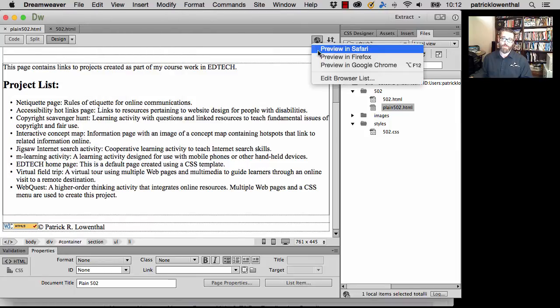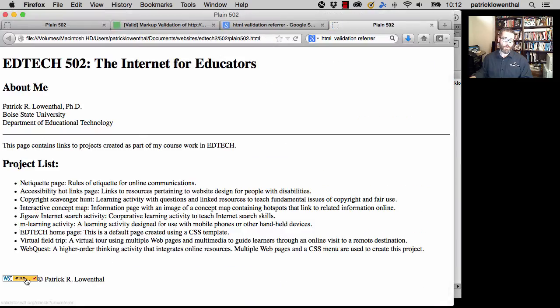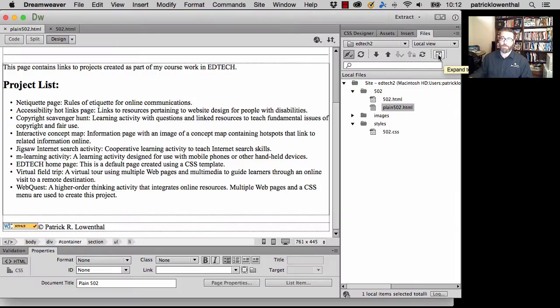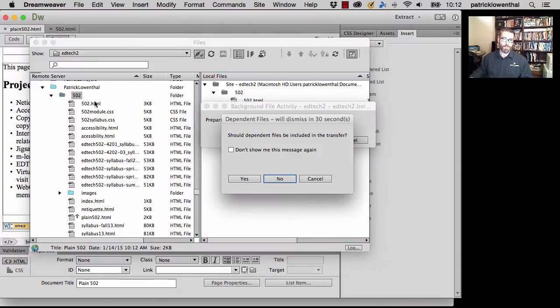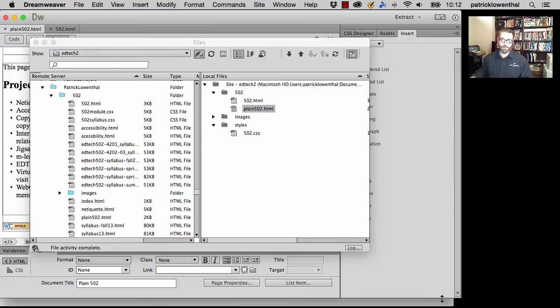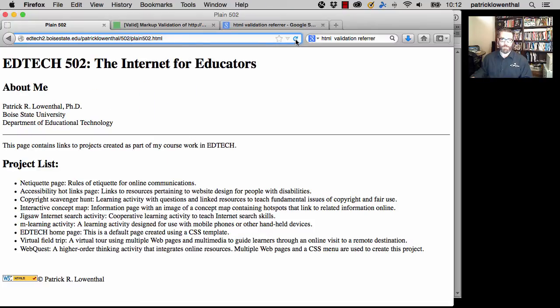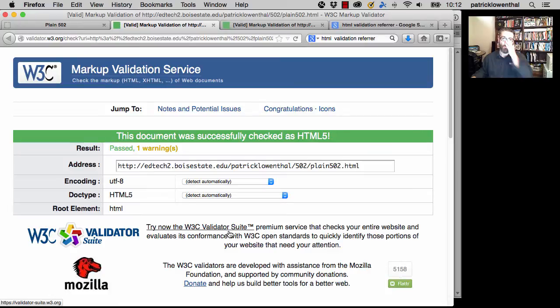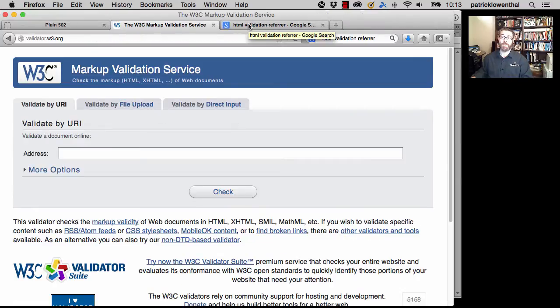Now if I preview it right now, what will happen is when I click on it, it's going to try to link correctly, but you'll notice that gives me an error. That's okay because I haven't uploaded it yet. Now when I upload this to EDTECH 2, it should work correctly. I'm going to drag my plain 502 page over, click yes, go back to my page, I'm going to hit refresh, and I'm going to click on the validation badge, and just like that it works. So that referrer language tells it to check the current page, and that worked perfectly. So now I'm going to check the 502 page as well.